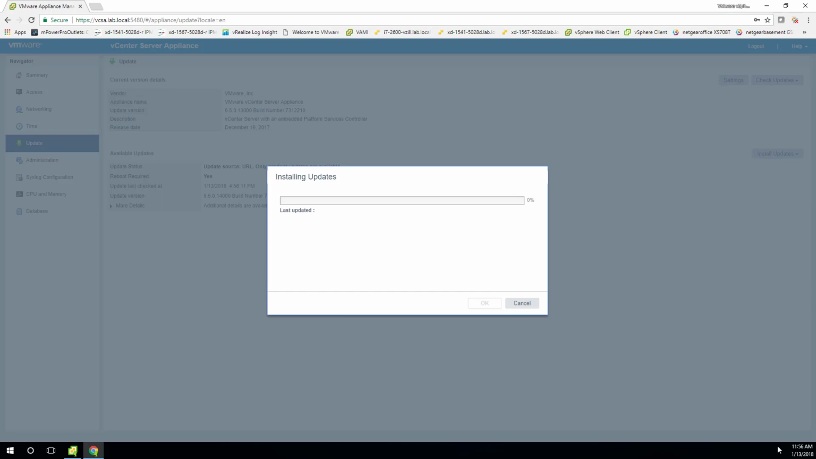So you'll see it's 11:56 a.m. This is on a modest SSD, VMFS data store. So it'll take a few minutes to update this Photon appliance, and then we'll be ready to test it and then delete the snapshot, and that'll be it.